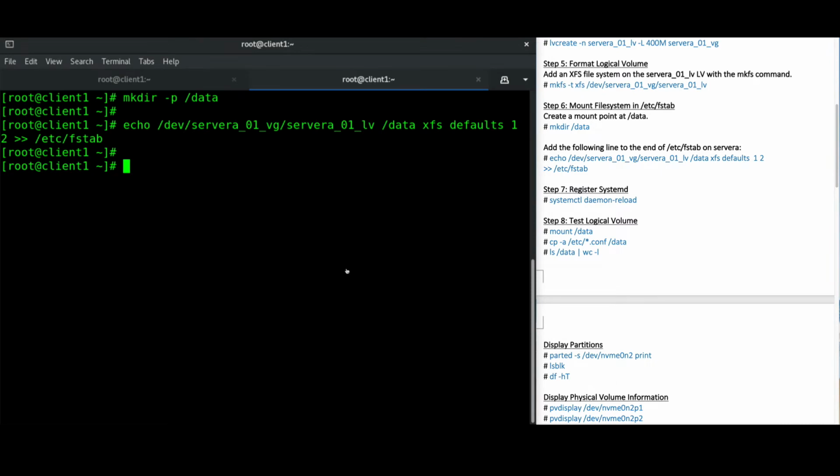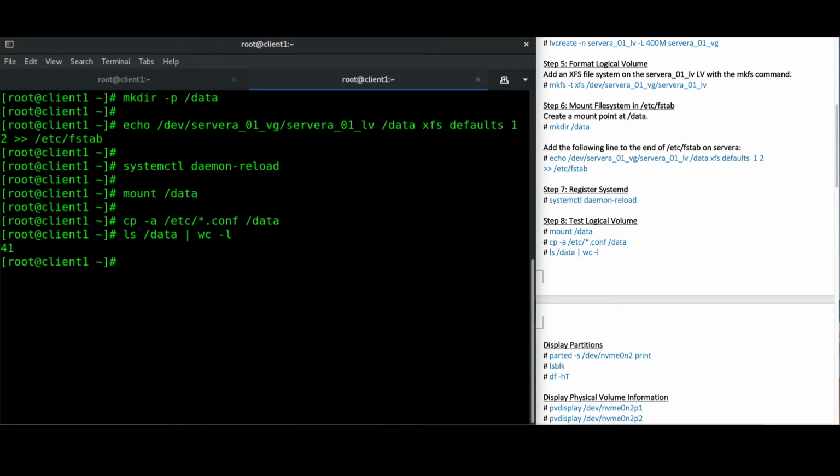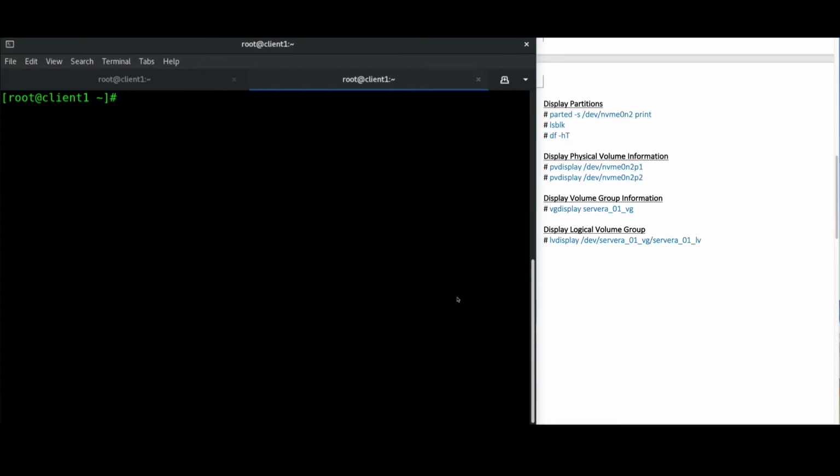Step number 7, register with systemd: systemctl daemon-reload. Step number 8, test logical volume. We mount /data. After that, copy all the /etc config files to /data, ls /data, wc. We have 41 files in the /data partition. After a logical volume is created, it's always good to display what we have created by using all these following commands.